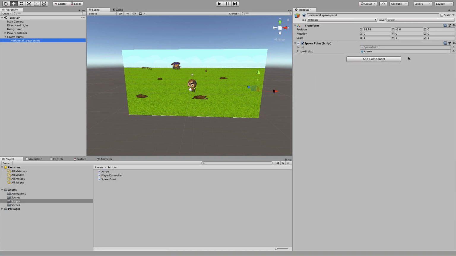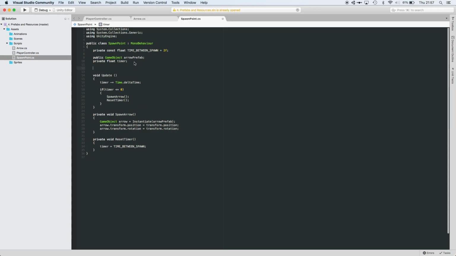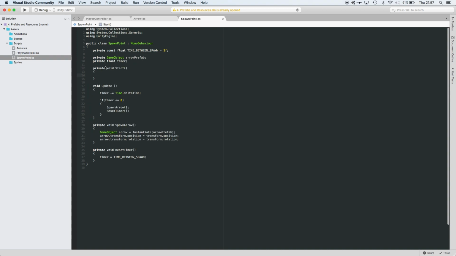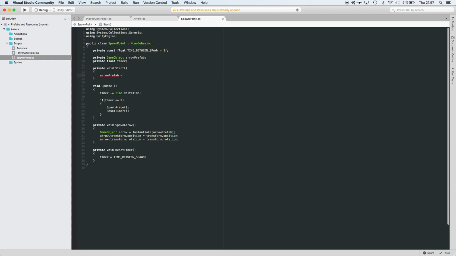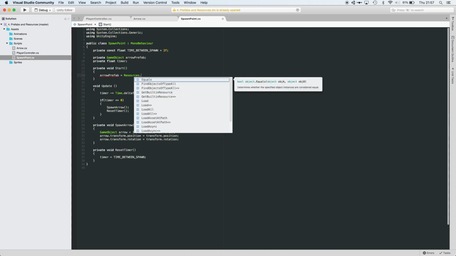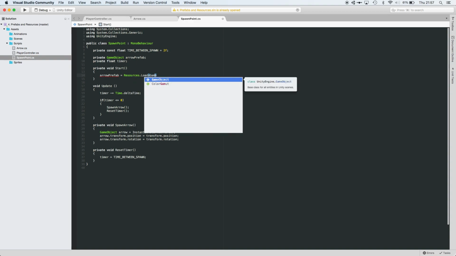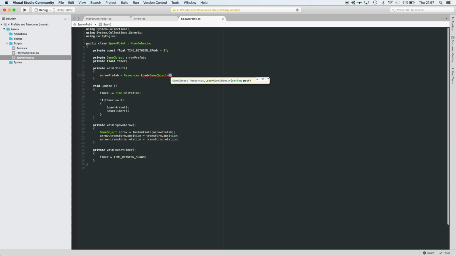So if you open up our spawn point script, we'll add the start function back in. Instead of assigning to the arrow prefab via Unity itself, what we'll do is we'll load this arrow prefab up from resources. So you do that by saying Resources.Load, you pass in the type that you want to get back, which is a GameObject, and the path that it's going to be at.